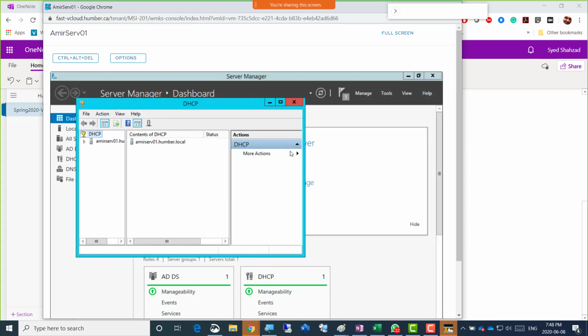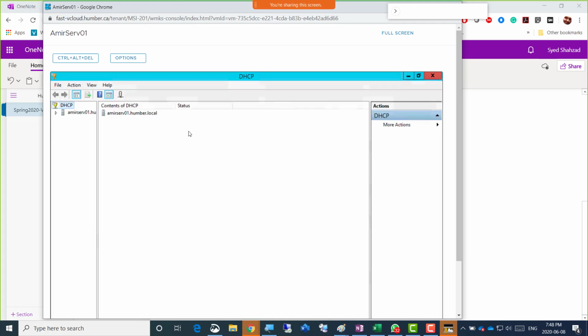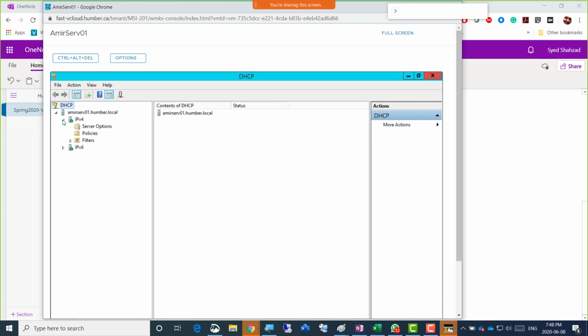Welcome. And once you click, just open that and then just expand that as well. And then we can just expand IPv4 here, and it is green, and you can see that there's no scope here because we never created a scope.